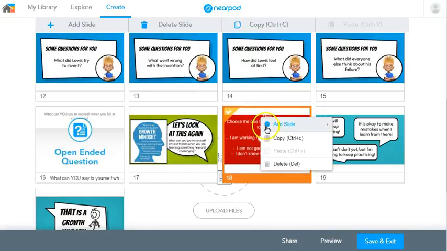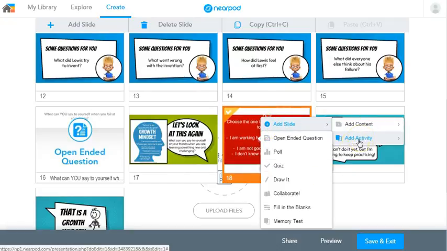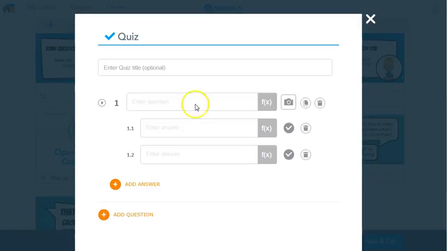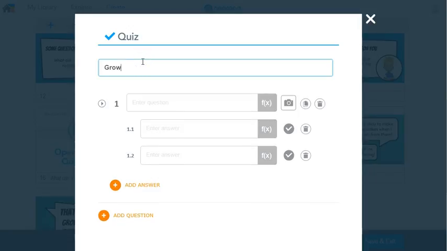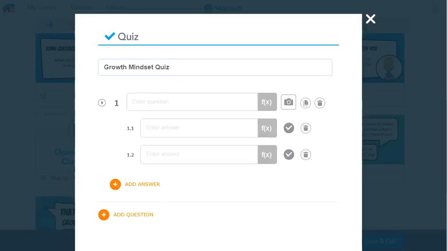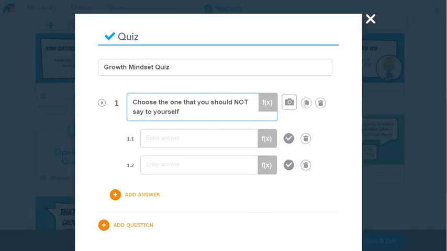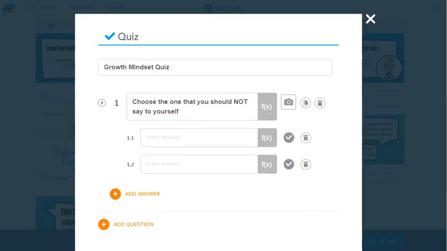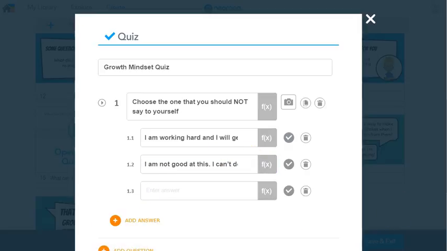The quiz is the same. I go to add slide, add activity, and then I go to quiz. I'm going to title my quiz. And then I'm going to add my question and my options. Okay, I can add an answer. And then I check my right answer.